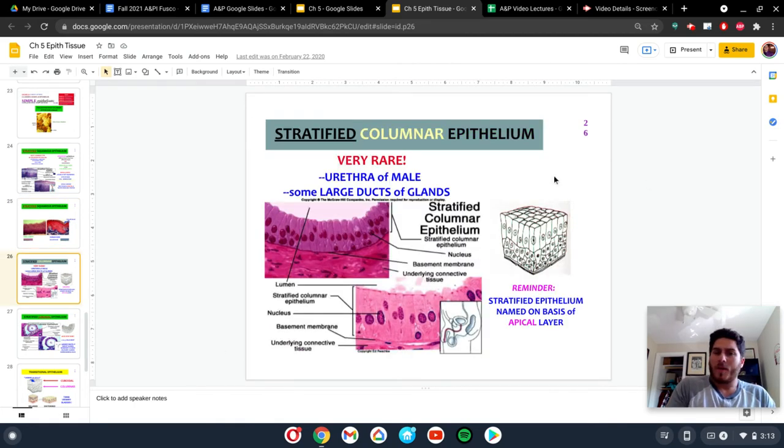The next one we'll talk about is a very rare one, and that is stratified columnar epithelium. You're not going to see this often, but again, it is stratified layers of columnar epithelium, and you're going to see this in places like very large ducts and glands. One place in particular is the urethra of males, and again, you're not going to see it that often, but it is something you can see.